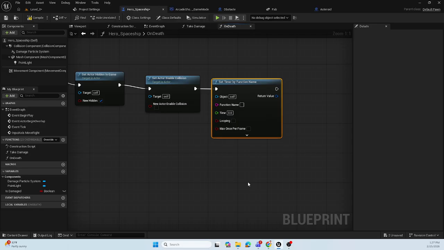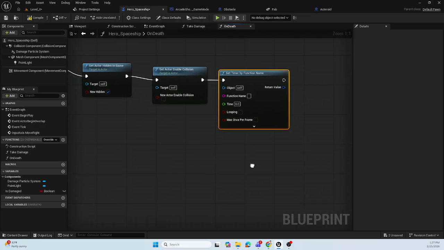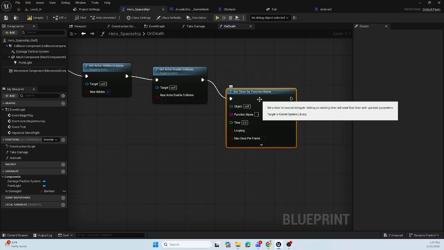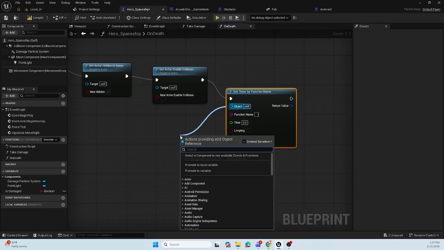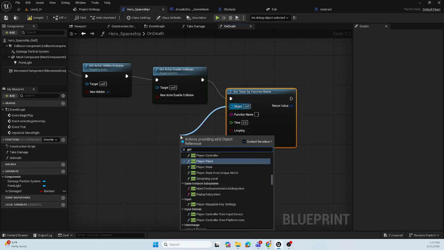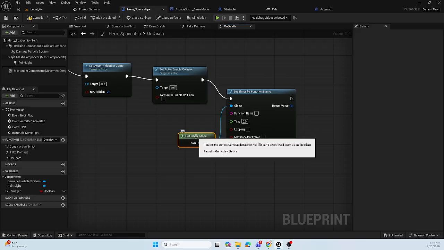All right, 6 more steps, then we'll call it a day. All right, underneath the set timer, actually, we can hook it into the set timer by function name object input pin. So drag off of the object pin and type in get game mode. There we go.